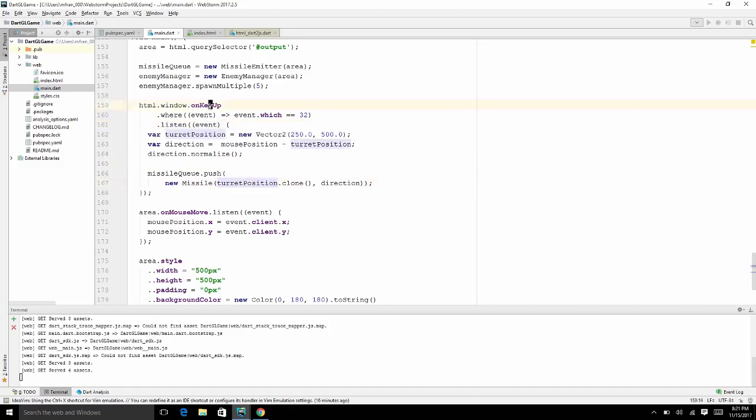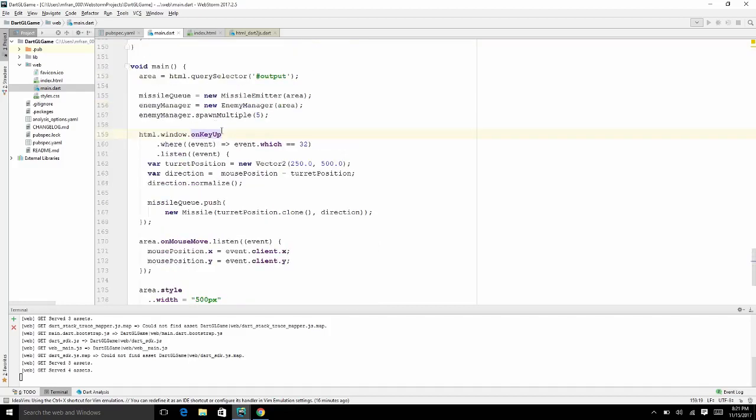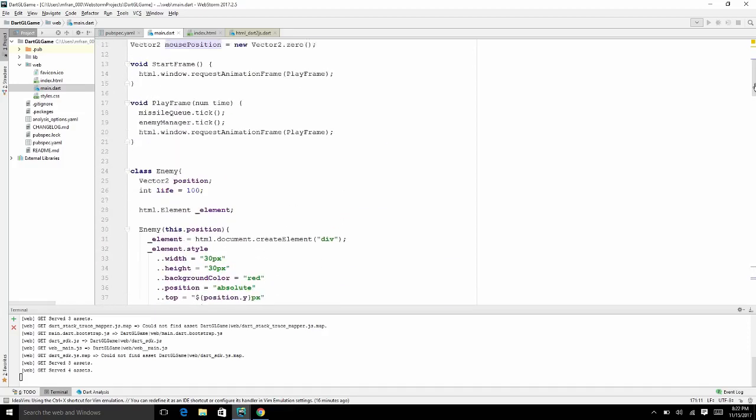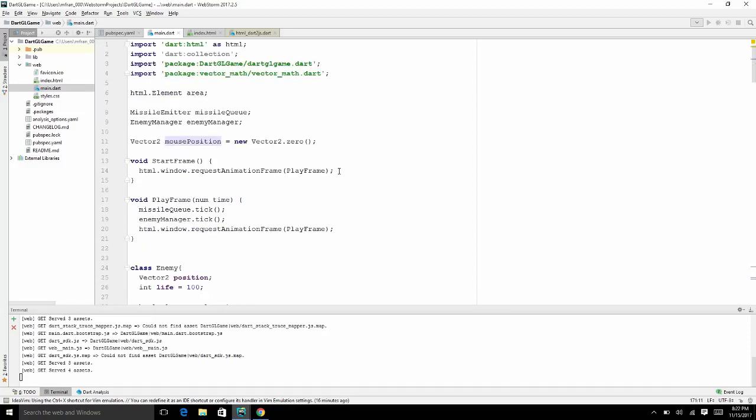So there I'm listening to the key up event, and also doing another event here, the mouse move event. Every time the mouse moves, I'm going to get the X and Y position and save it to this mouse position that I have. If you go up here, mouse position is just a vector where I'm storing that data. That way I always have the last known mouse position so I can use it in my calculations.